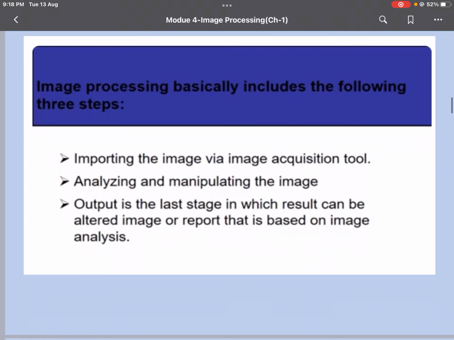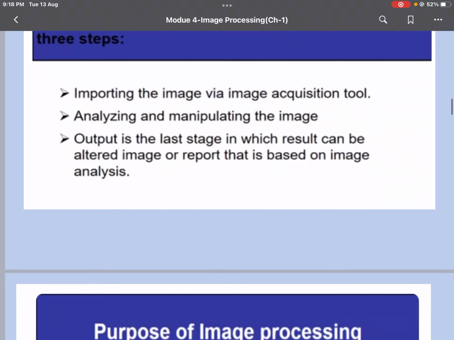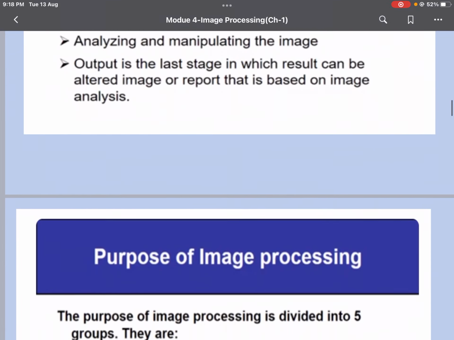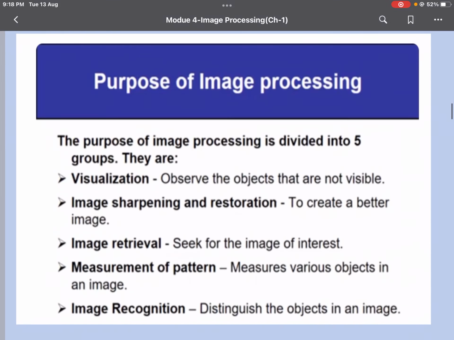Image processing basically includes three steps. First, we import the image via image acquisition tools, then analyze and manipulate the image. Output is the last stage, in which the result can be an altered image or a report based on the image analysis.